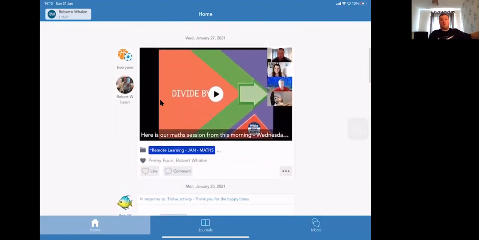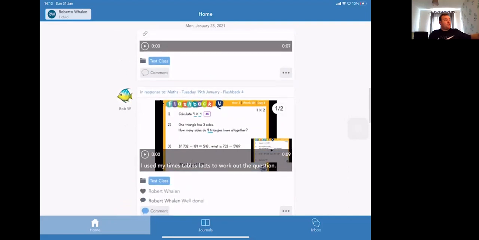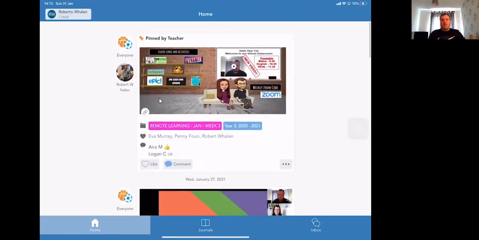Anything below is other work that has been shared by the teachers or the children, the work they've completed when they've been learning at home. So you'll be able to see that. Anything that appears in here has been approved by the teacher. You won't see anything on this page that hasn't been approved by one of the teachers.